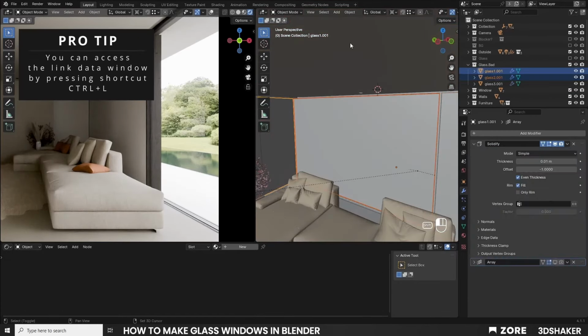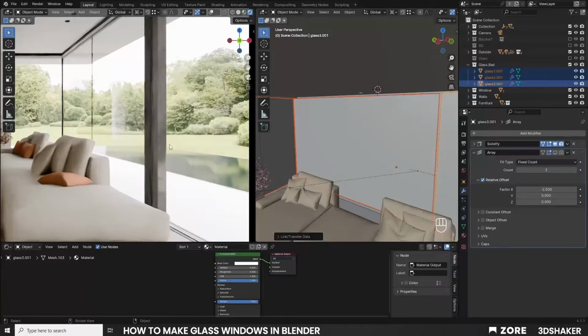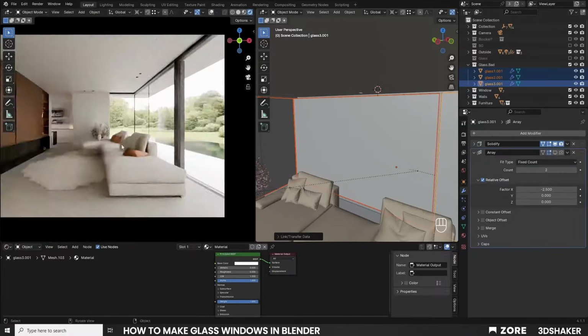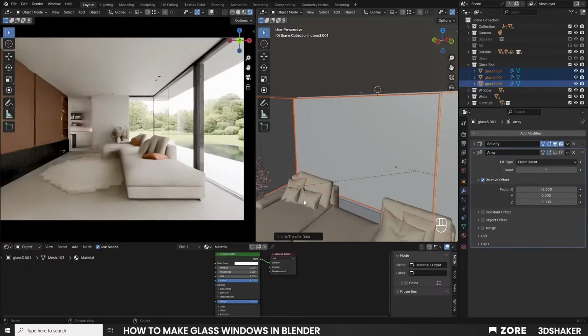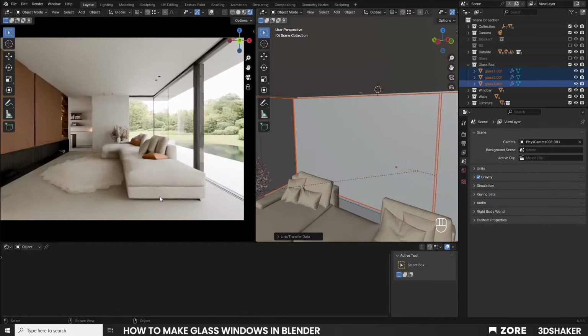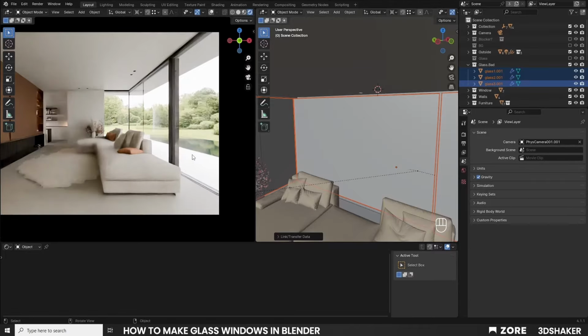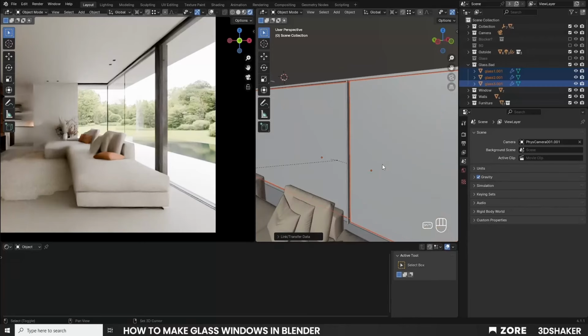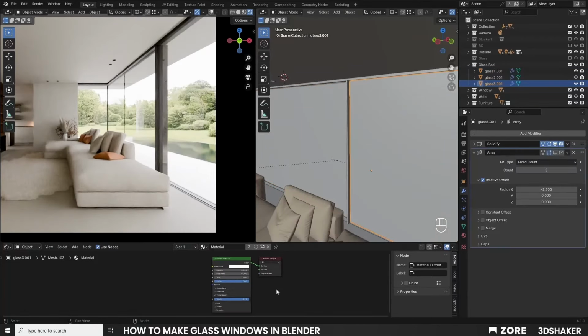Okay, and as you can see, we have reflections. It doesn't look bad, but something happened to the image. You can compare right now. This is without the glass, and this is with the glass. As you can see, the image gets clearly darker. And why is that? Well, the way this material is constructed in Blender, somehow it doesn't let all the light pass through the glass.